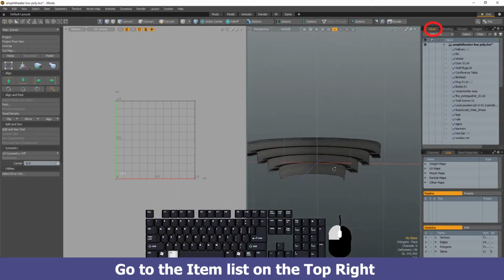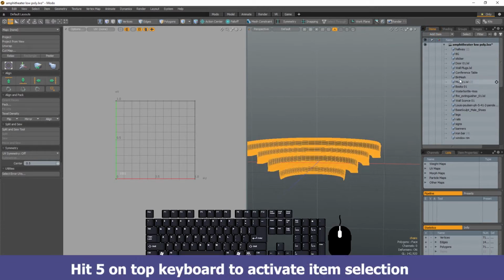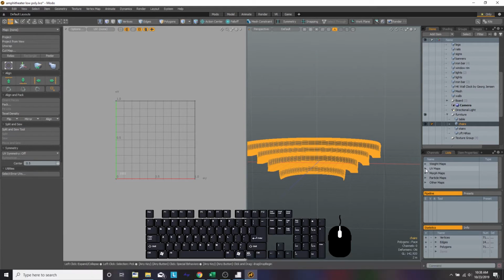Right here, you're going to hit 5 on the keyboard, and that allows you to select the item. In 3D, there are multiple types of selecting, and if you hit 5, that's for items. So you can either click on the objects or go on the items list, find the item down there, and then hit it, and it should light up yellow.